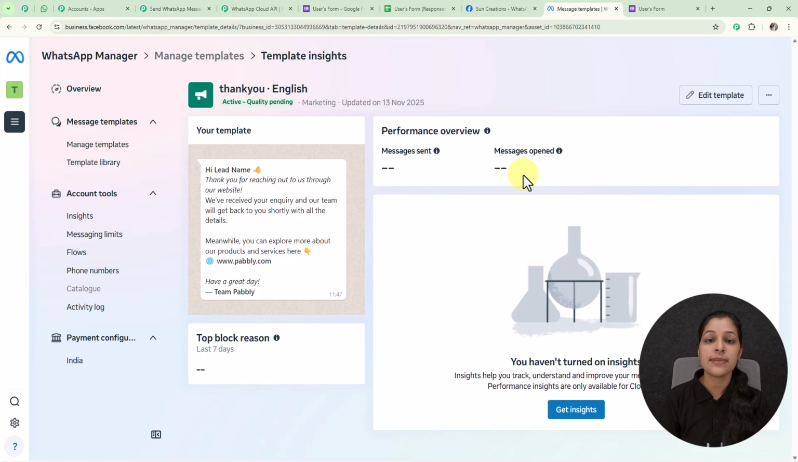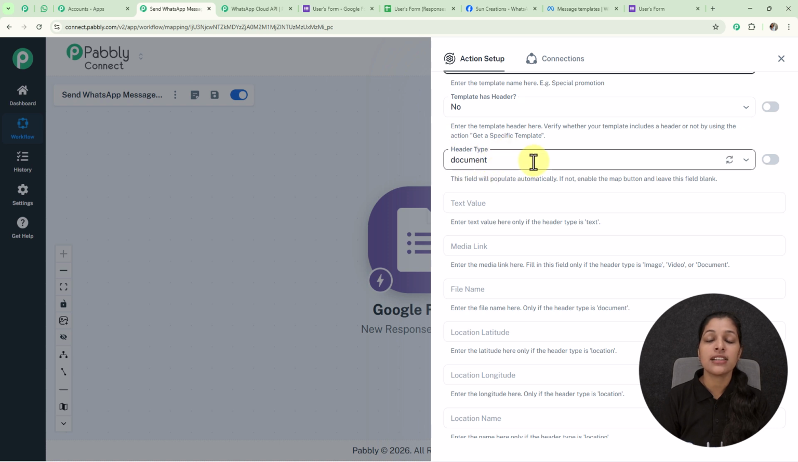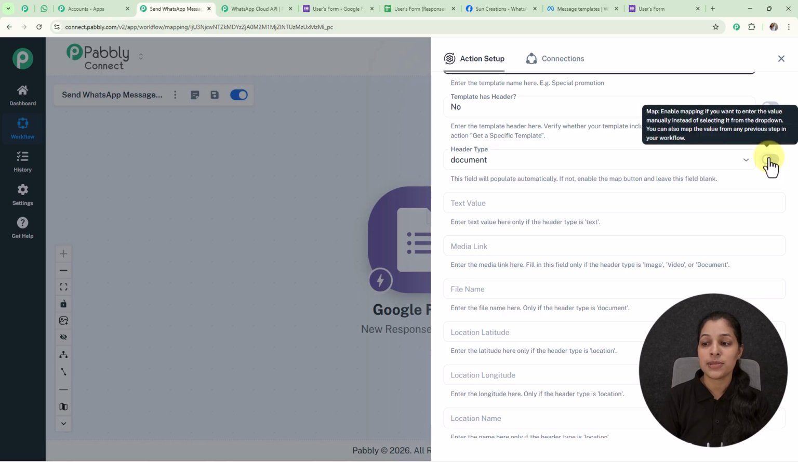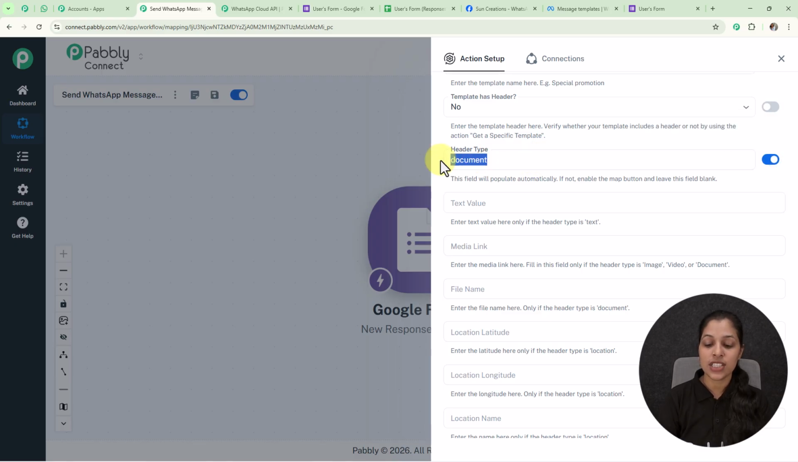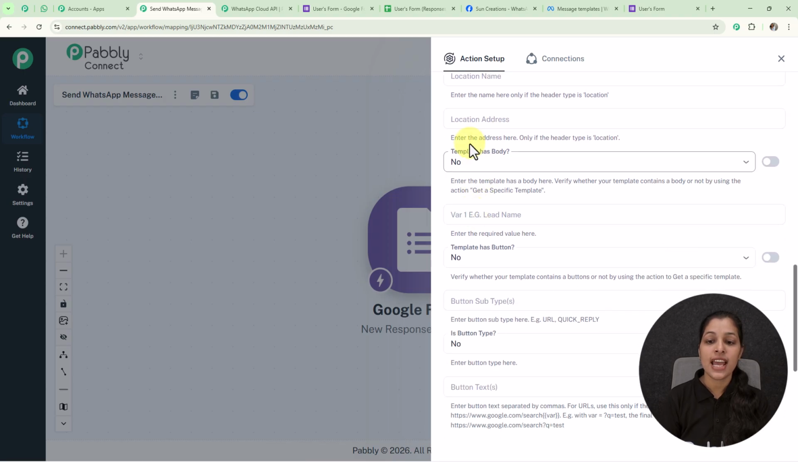And now it is asking me whether my template has header or not. So as you can see, my template doesn't have any header. So here I'm going to keep it as no. And afterwards it is asking me to enter the header type. But as I don't have any header, I'm going to enable this map button and leave this field blank. And now we are getting these fields which are not necessary, and we are getting this field which says template has body. So as you know, my template has body, so here I'm going to select yes.